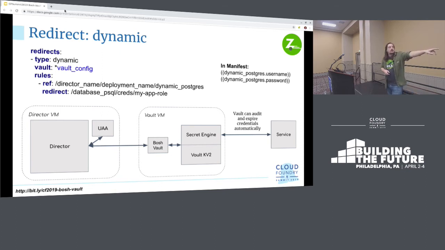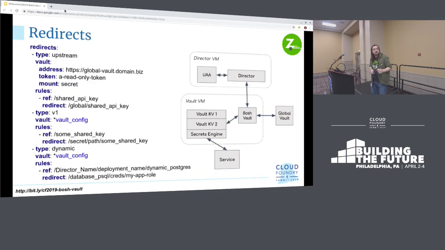don't just go and get a static value. Use that configured secrets engine. Read from there instead. And now Vault is going to do your expiring. Vault is going to do your auditing. You're going to get all that for free. And I'm going to demo this in a couple of minutes.